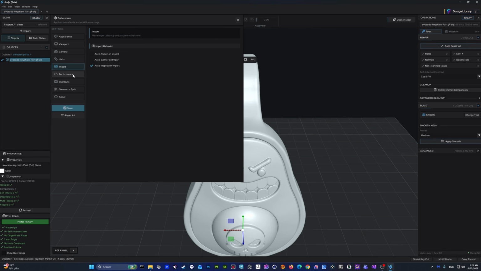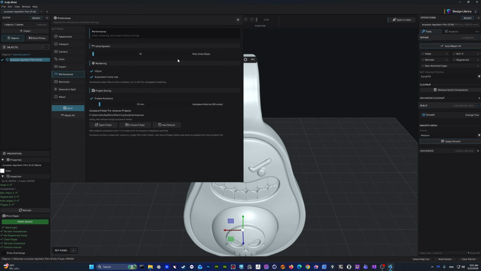All right. And in performance, you have Control Z that's doing undo. So you have a history of undo, and you can control how many times you want. If you increase it to more than 30, you're going to feel the software get heavier, so you have full control on how much you want.